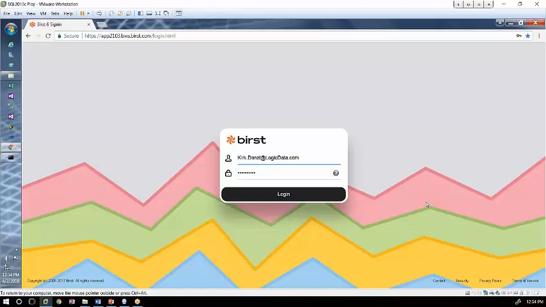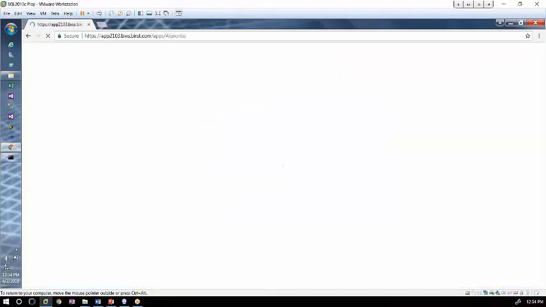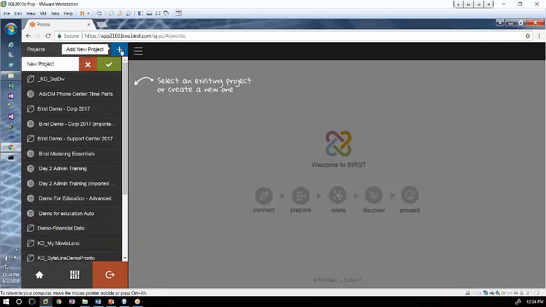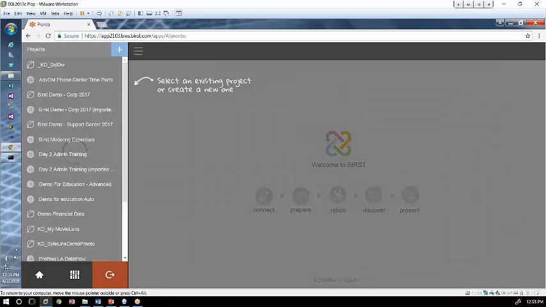Section 2, Pronto. Okay, so we're at our browser, and we will go ahead and log into Birst. And from here, we're going to create a brand new project. We'll give it a name. And it's going to create the space.